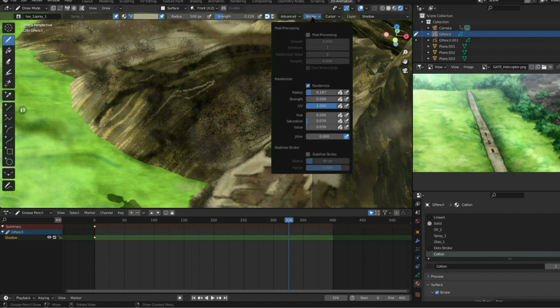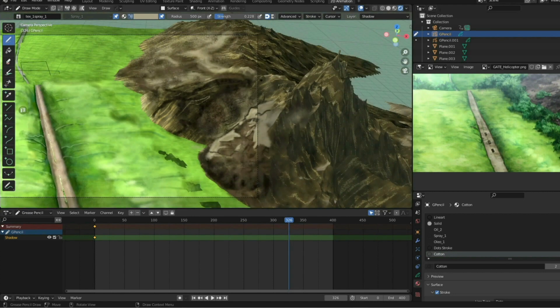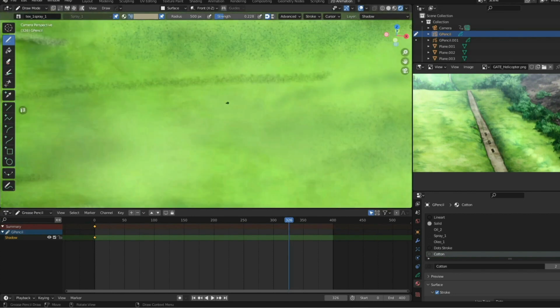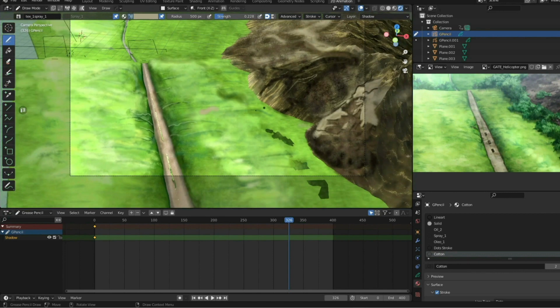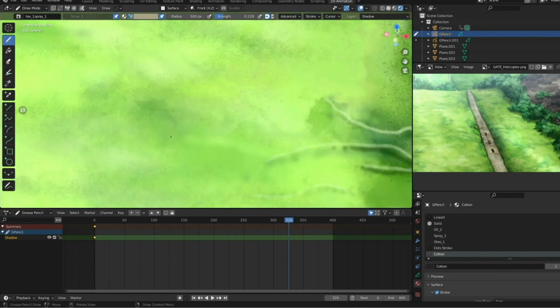And you can go to advanced and stroke. Check the randomize if you want to. There are so many possibilities, but in this project, it's just simple settings. So you don't need to worry about it much.